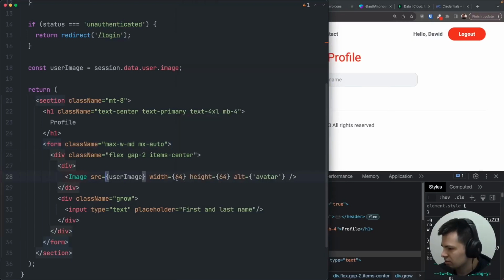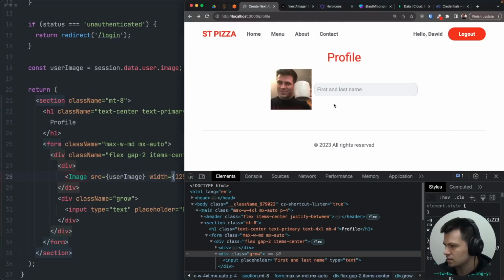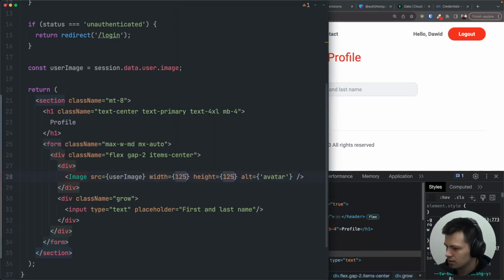And now the image can be a little bit bigger, so let's do maybe, I don't know, 120, 125. I don't know. Yeah, this looks nice. Maybe this is too big. Let's do, I don't know, 80 pixels.